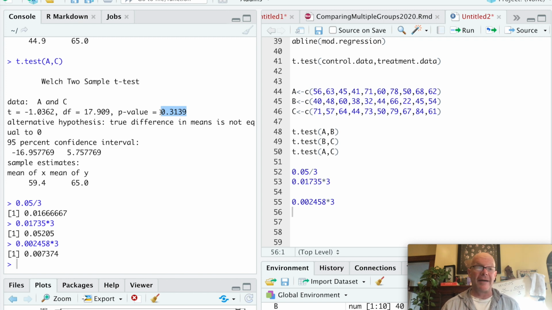There is a slightly less conservative version of the Bonferroni correction, which is called sequential Bonferroni. It's also called the Holm test, H-O-L-M, or the Holm-Bonferroni correction. And this is going to be slightly more powerful than the strict original Bonferroni, so you're going to be less likely to commit a type 2 error. How this works is you rank your p-values from lowest to highest.